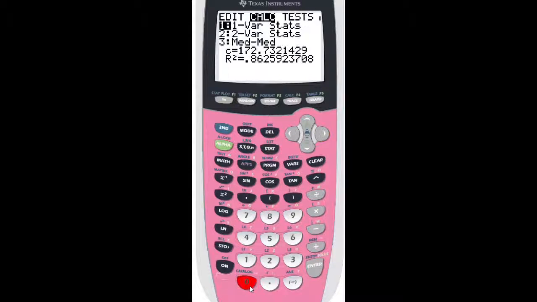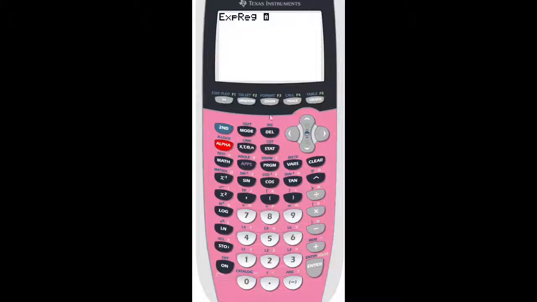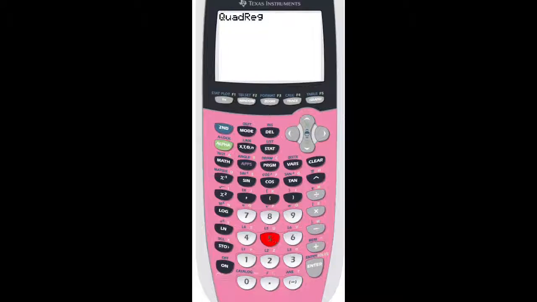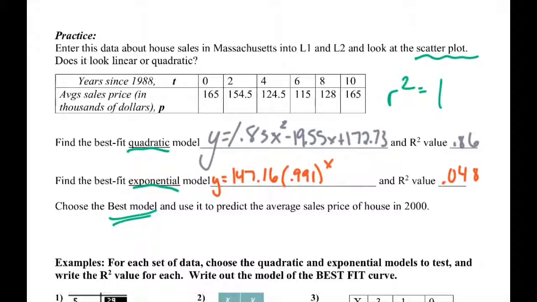Then we'll go and do it with the exponential, so that's number 0, do alpha trace, store it, and this r squared is going to be 0.04, which is not very good at all. So we want to go back to quadratic. That's going to be the best curve of best fit here. So I got these two different equations, and the one we want to pick is going to be our quadratic regression because that r squared is way better.